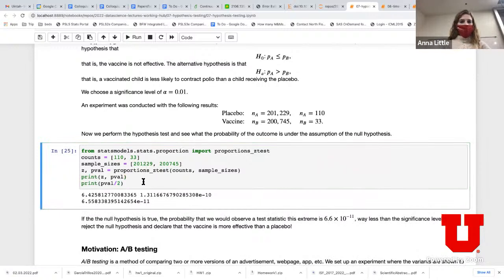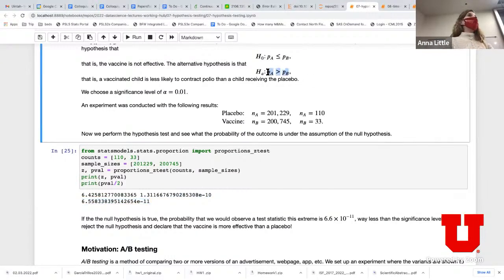And here, what do we get? Our p-value, again, is super tiny. So we're going to reject the null hypothesis. So there's evidence that the vaccine is effective. And if we want to be very correct with how we set up our hypotheses, we will take that p-value and we will divide it in half because we had a one-sided alternate hypothesis right there.